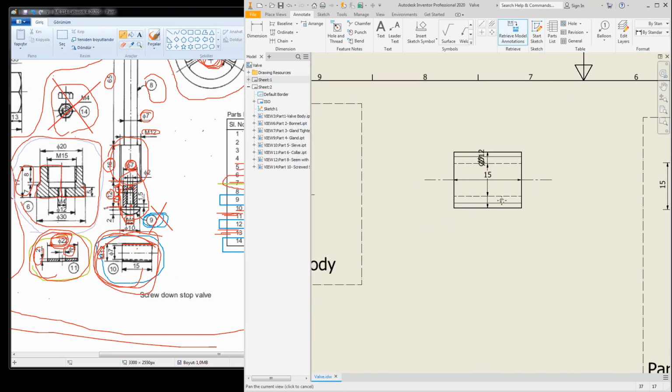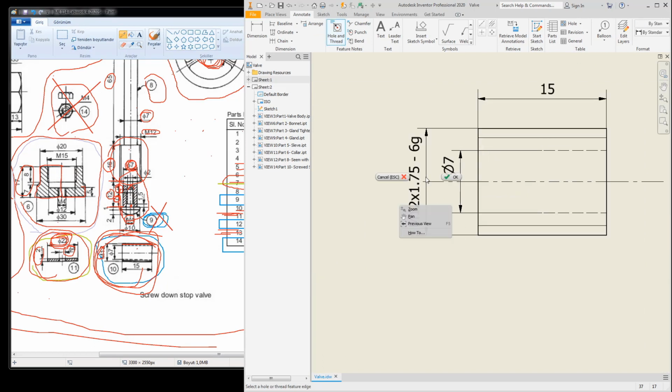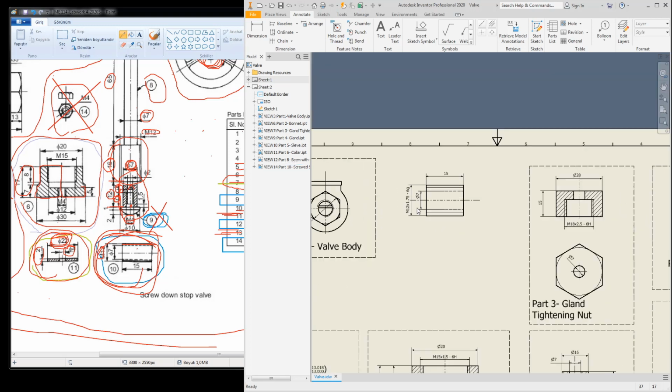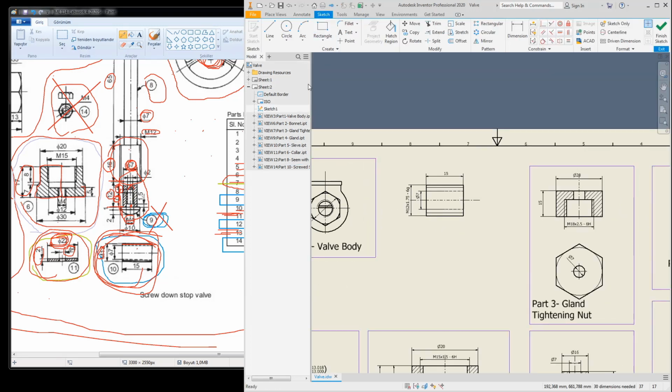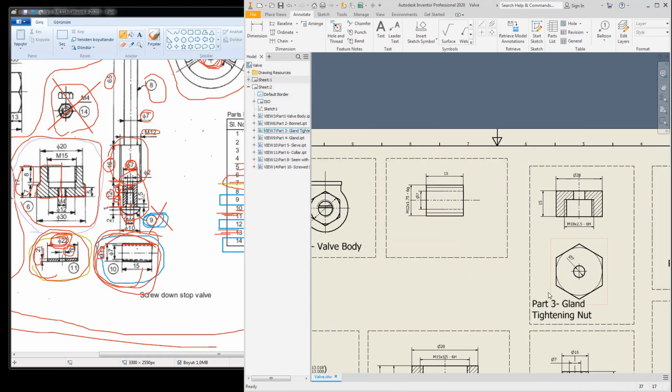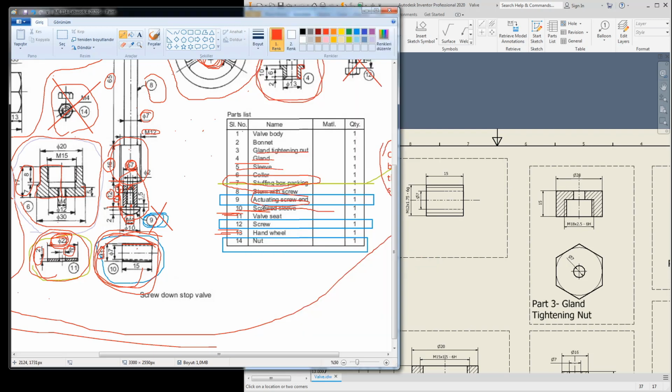We only have 2 dimensions. We have threaded inside. I'm not interested in this one. I will just add metric thread designation. Again, with the double click, I just create a part view border, and get copy, paste, which is part 10 with screw sleeve.